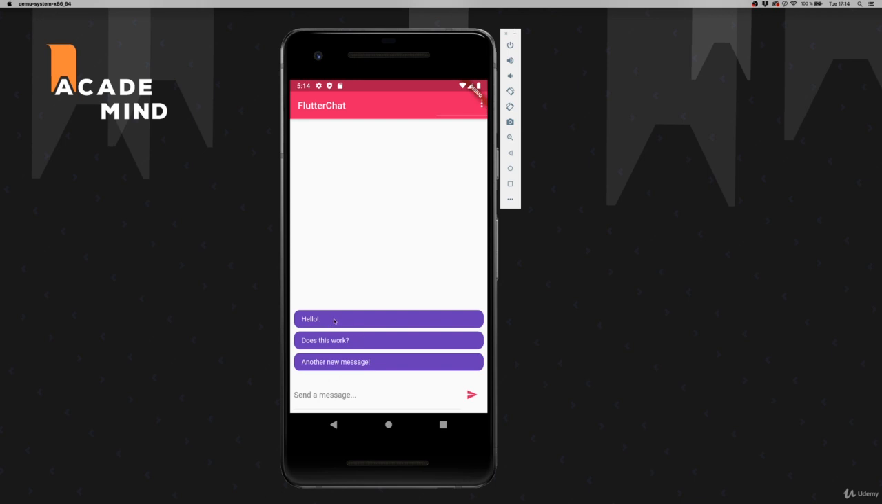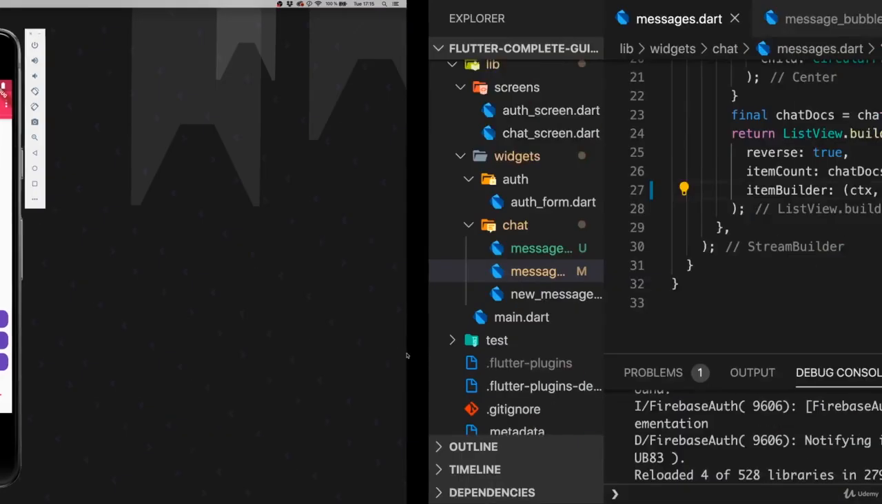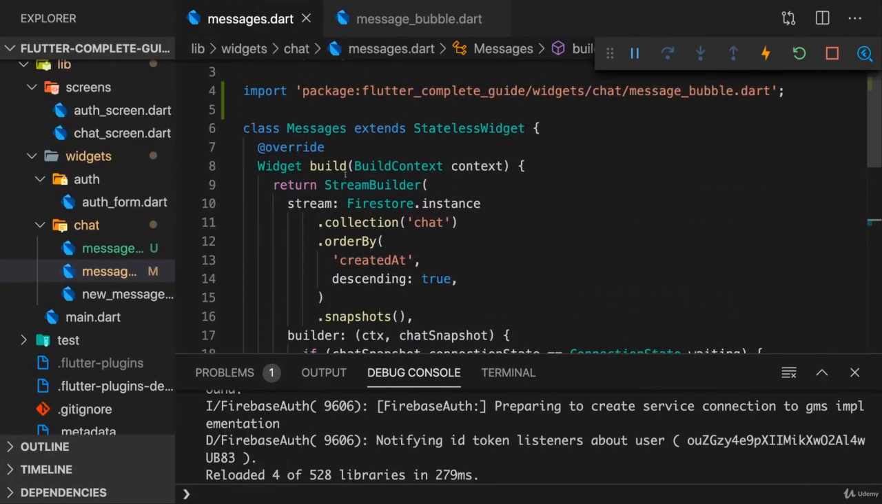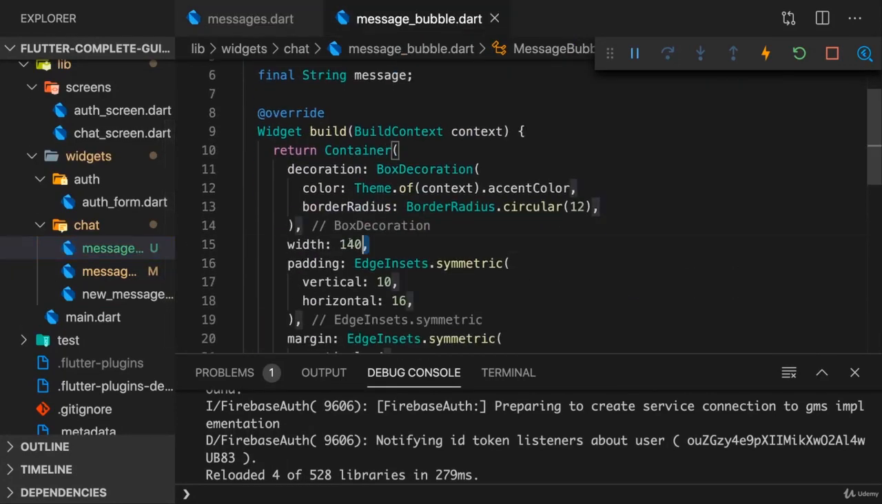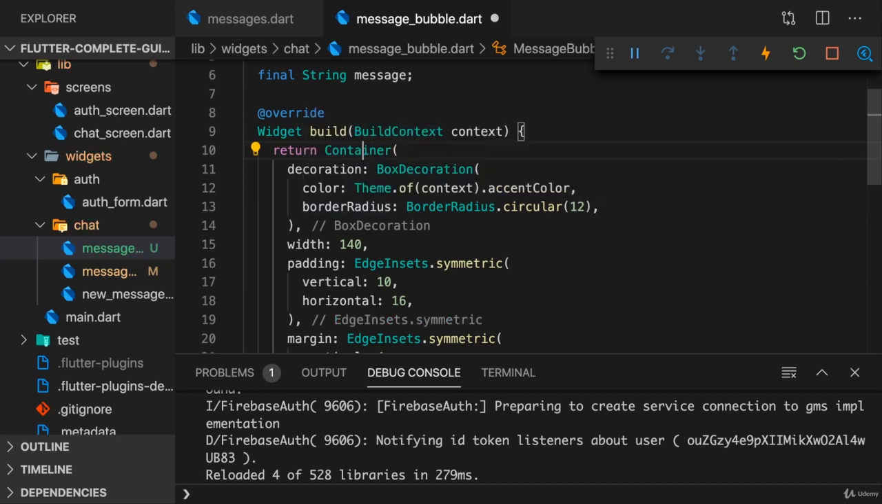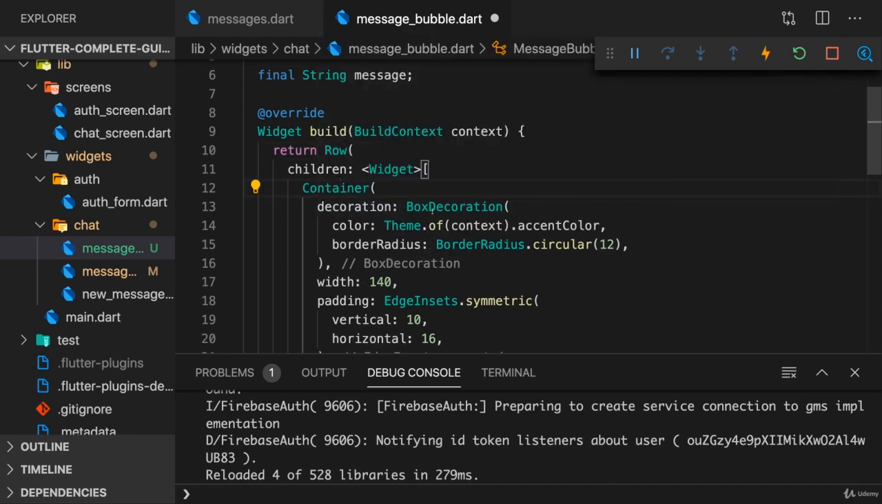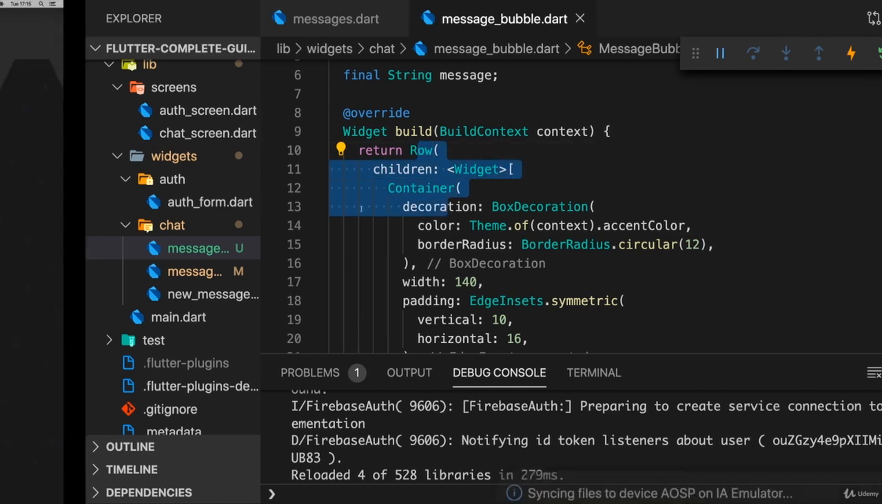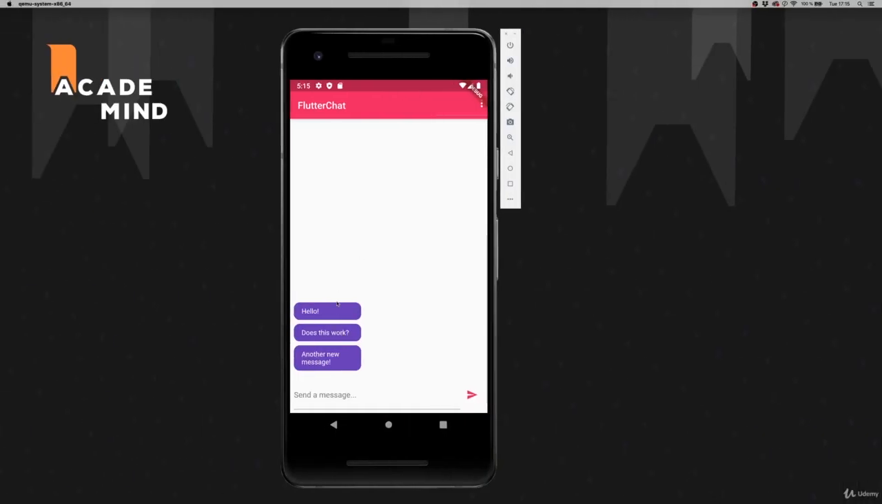Now you see that the width is ignored though. The width of 140, which I set up here. And that happens because it's inside of a ListView. Now we can make sure that the width is respected by, for example, wrapping the Container here into a Row. And you'll see why I want a Row in a second. I have another reason for using that as well. So if we wrap this in a Row, now the width is respected and we have our chat bubbles here.